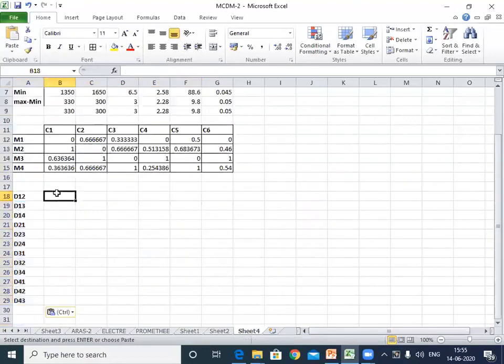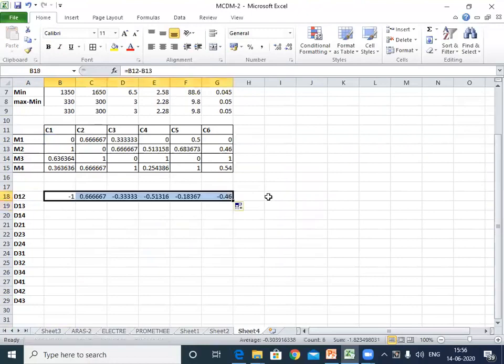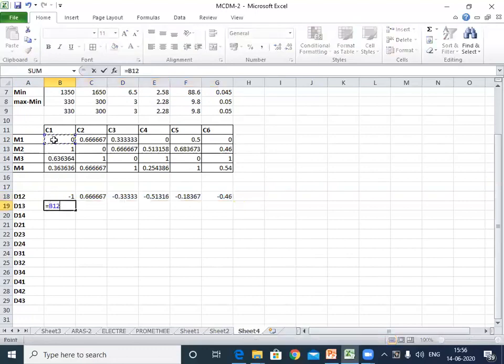Okay. So now this is again nothing but this will be equal to your M1, that is your alternative M1 with respect to your alternative M2. Just click it and you just simply drag. So what this is showing? It shows the preference of 1 to 2. So your first row minus your second row, that is your M1 values minus the M2 values. And here this will be equal to your M1 minus corresponding to M3.